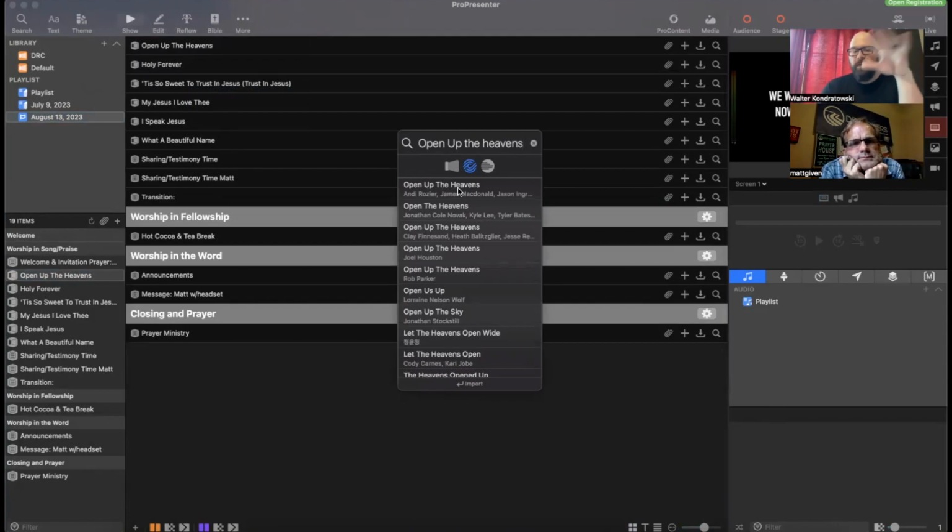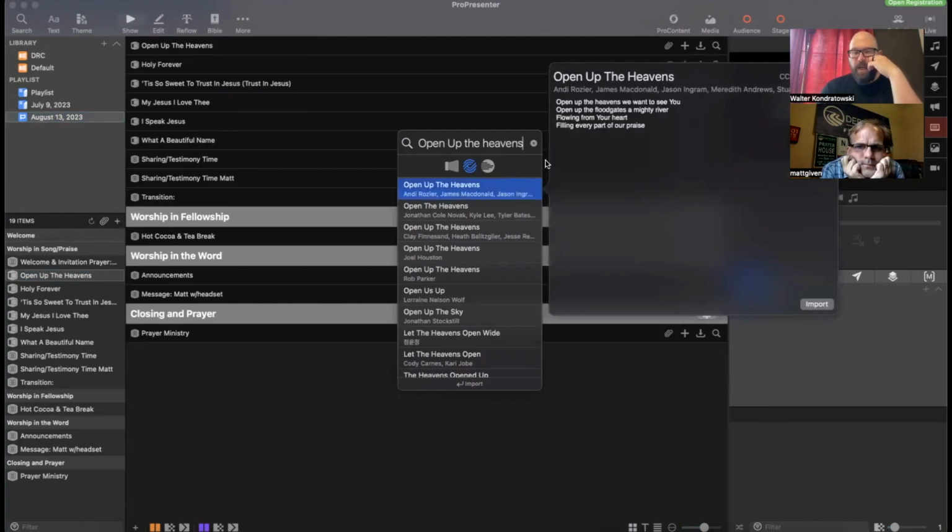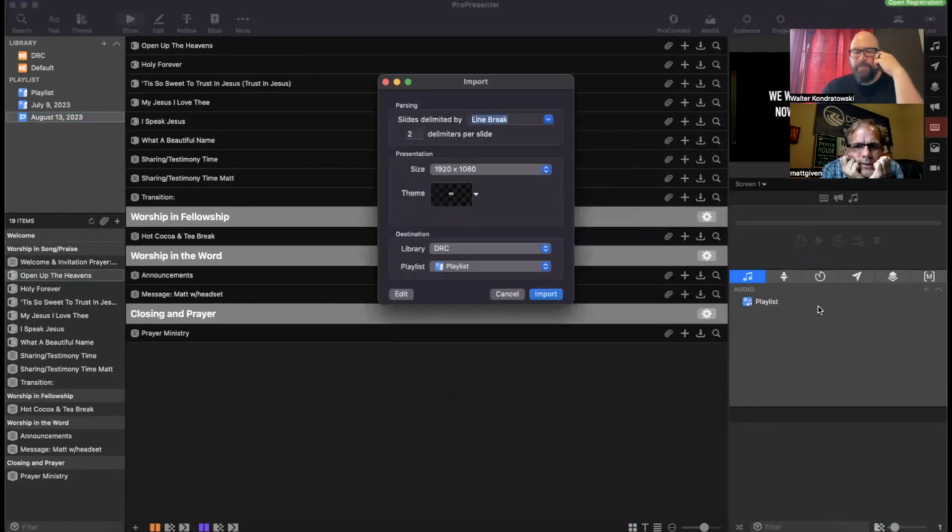The cool thing is that it shows you a quick lyric sampling, so you know that you've got the right one. Open up the heavens, we want to see you. That sounds like the right one, and we hit import.